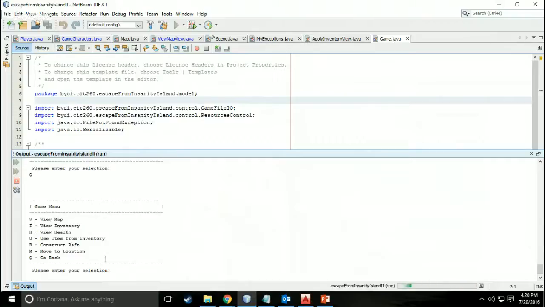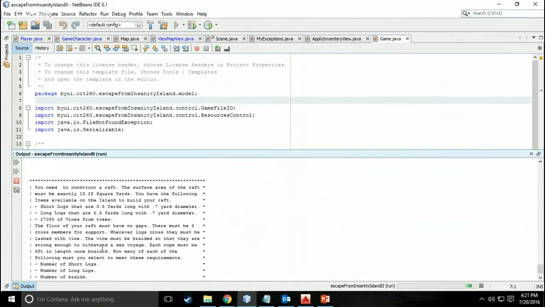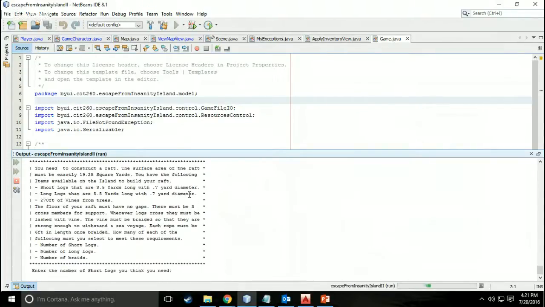We'll go back to view here and try to view health here, and it's just not fully implemented. We try to construct a raft. It does pull up a description here telling us what we still need. We still have not found all the items to be able to leave Insanity Island.